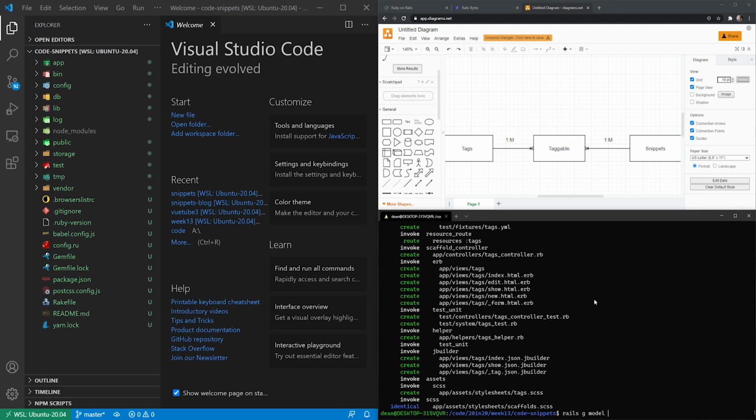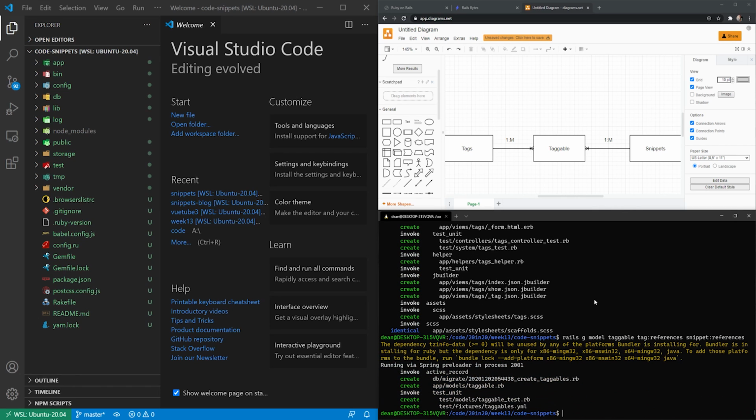But we'll say rails g model, we'll call it taggable. And then we'll say a taggable references a tag. So we'll say tag:references, and it references a snippet. So for this, we'll say snippet:references. We can go ahead and run that. And then the last thing we want to do is we'll say rails g migration add_languages_to_snippets, and then we'll say language:references.